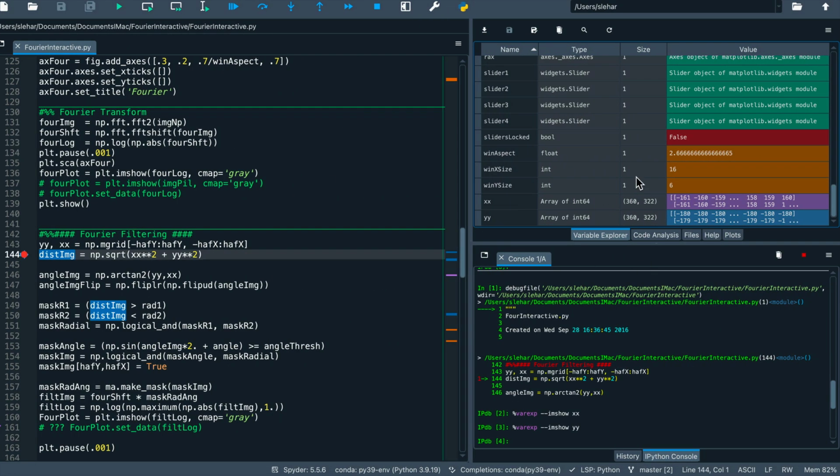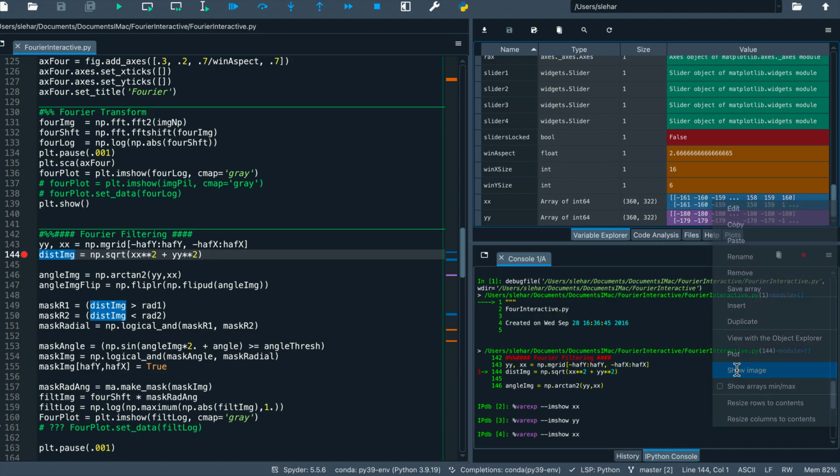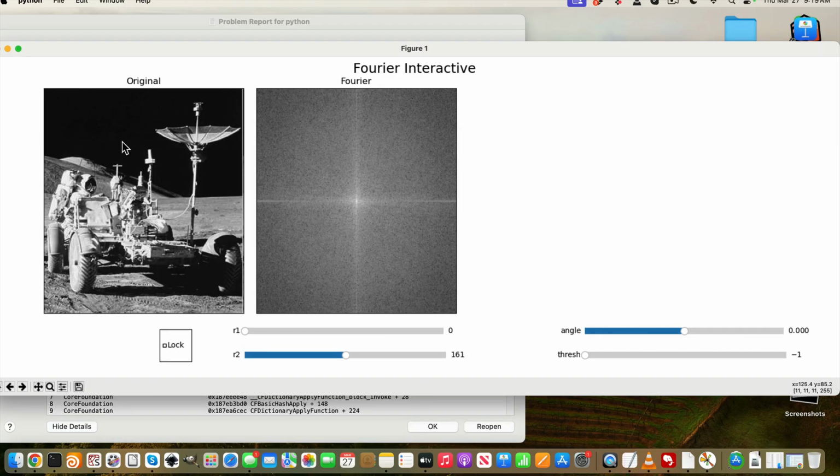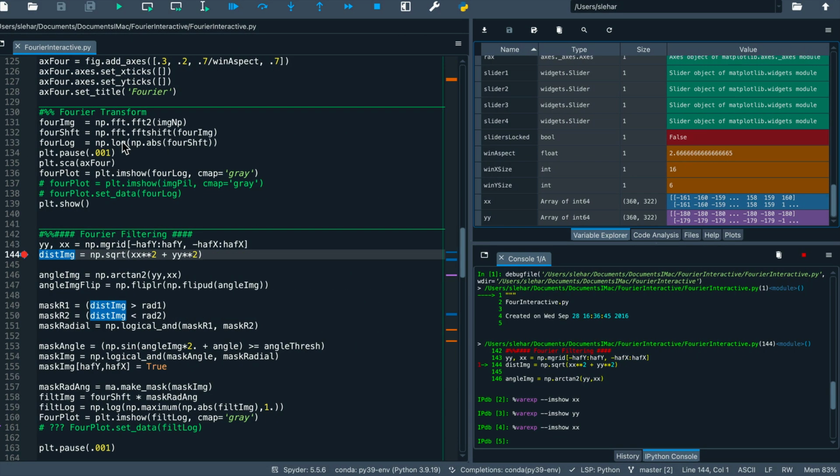And likewise, let's take a look at xx. Right click, show image, and it's the same thing, but this time horizontally, from minus half x through 0 to half x. So these yy and xx are each complete images, or mesh grid data structures. And now let's see how we can use these. This is how you use the mesh grid concept. So let's step forward one here.